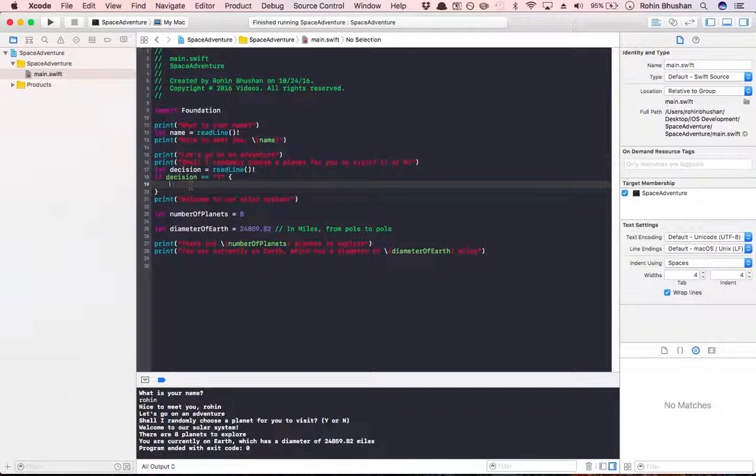So if they say yes, we want to take them to a different planet. And we're going to be making that functional in a later video, so we can type a comment here to let whoever's reading our code, or let ourselves, know that this is a to-do for us, that it's on our to-do list, that we want to say travel to random planet. So that's our to-do.